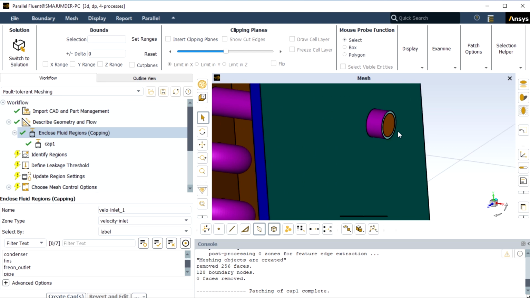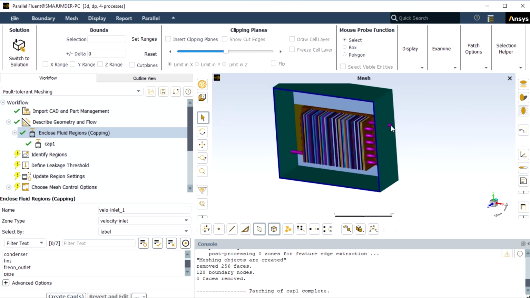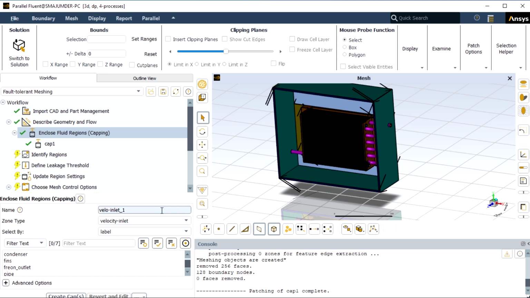You can see this is the cap at the entry of Freon. Next to that, we need to provide cap at the other different openings. Next to that, we need to provide cap at the inlet of air, that is at the back side, where inlet. Again, zone type will be velocity inlet, and we are keeping the name of this one as cap 2.